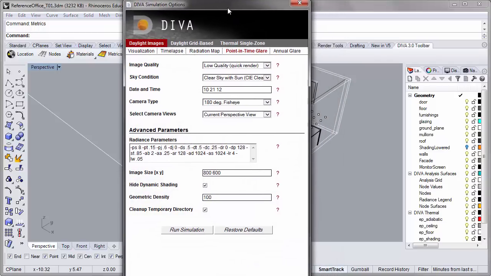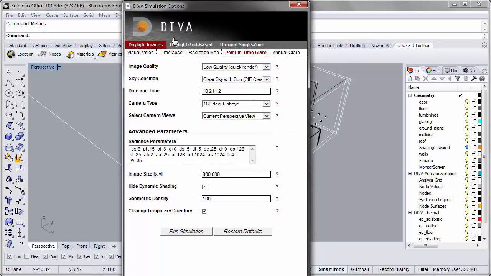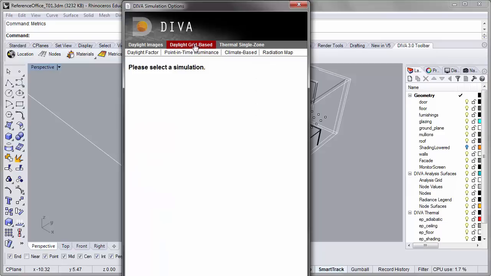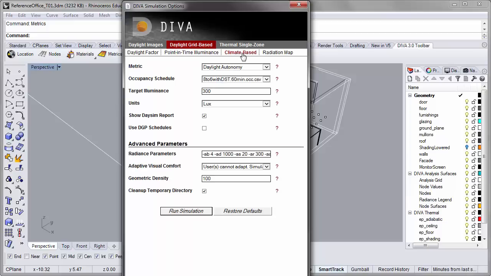Okay, whereas before we were using a simulation type in the Daylight Images tab, this time we'll go ahead and click on the Daylight Grid-Based tab because Daylight Autonomy is a grid-based simulation. And then you'll see that there are some sub-tabs, and we'll use climate-based. So climate-based simulations are annual simulations that are based on the actual sky conditions recorded in a climate file. And so we'll go ahead and click on that sub-tab.